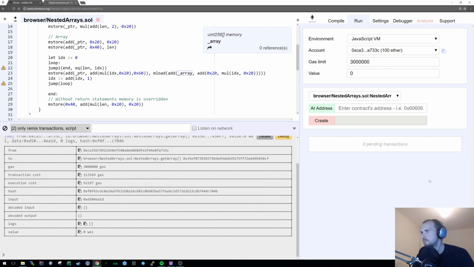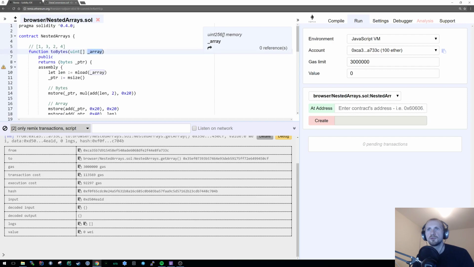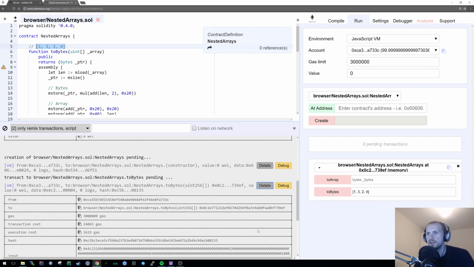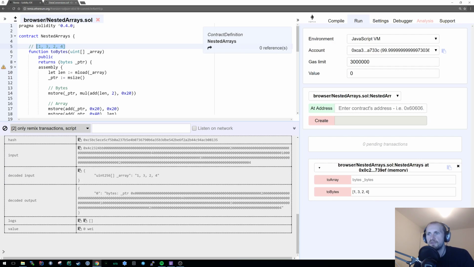So what I can simply do is take the actual value that I pass in. Let's, for instance, take an array here that I've already predefined. Let's create our nested array. Let's pass in these 2 bytes, because we're actually converting an array to bytes. And if we look at the details, we now have this value returned to us.